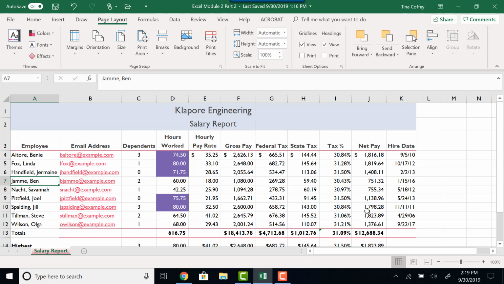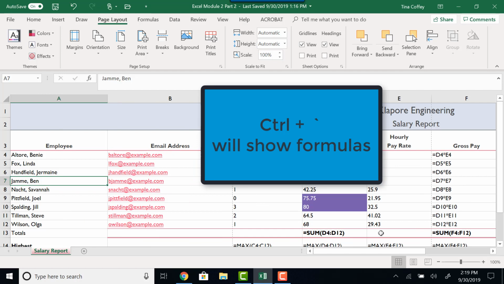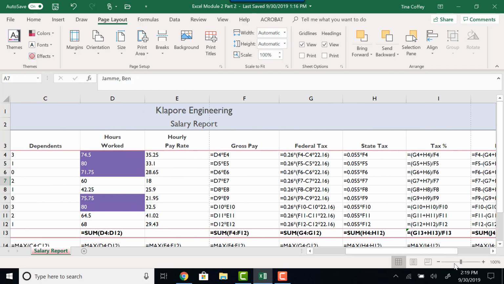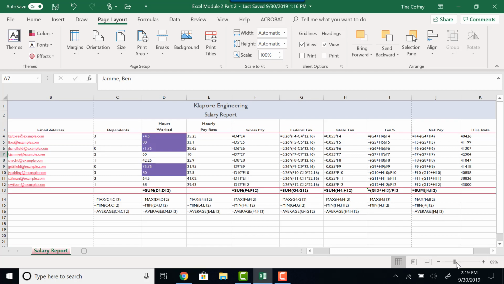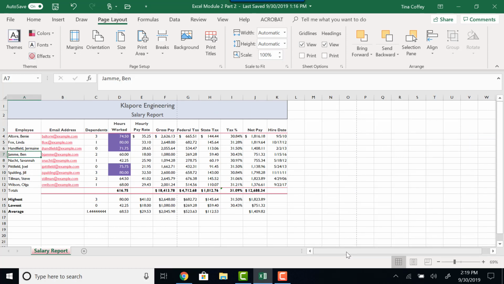We did talk about this at some point. I can't remember if it was at the beginning of this chapter or the last chapter, but in order to see the formulas in your spreadsheet, you hold down the control key and press the accent key, and that gives you the formulas in your spreadsheet, control accent. Very, very handy. The accent key is beside the 1 key above the tab key, so control accent.